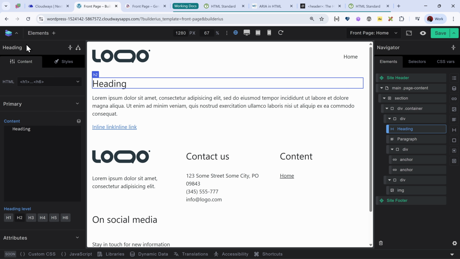First, we have the title, which is called heading. For now, we can actually rename these elements directly from that title. So if I click, I can rename it from heading to something else, maybe title. And it also renames in the structure panel.